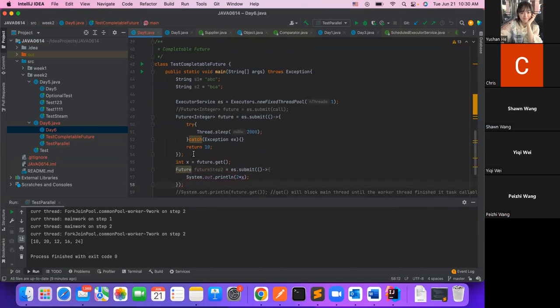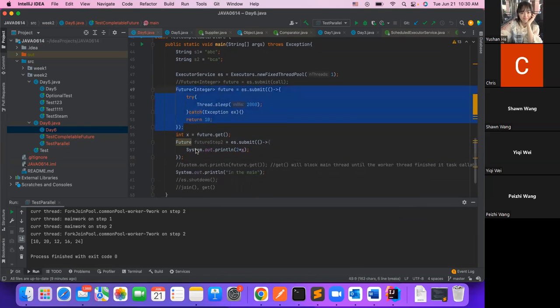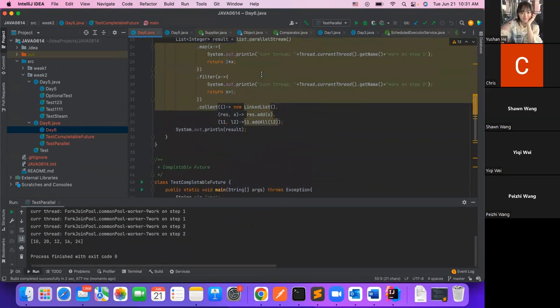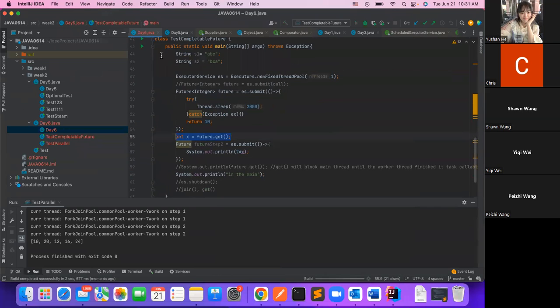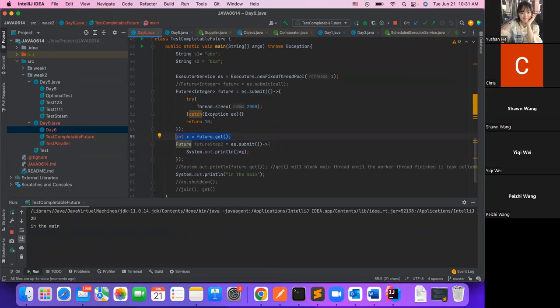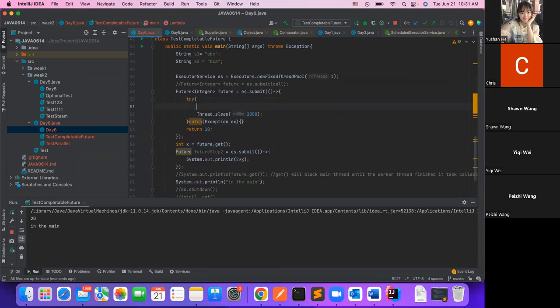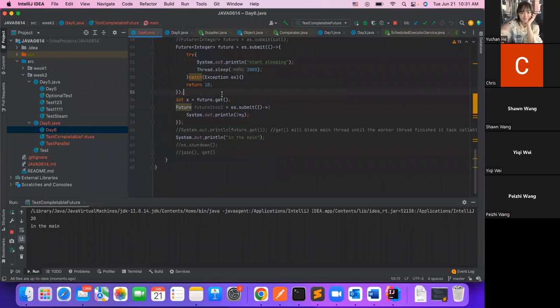So you see, in the first step, we produce an integer value of 10, and in the second step, we just get the value and multiply it by 2. But here we are using the get method to get this integer 10. So if we run our method, you will see, maybe let me run this part. Maybe I should print out something here. So in order to see system out, start sleeping, and, yep. How can we show that the main thread is being blocked?